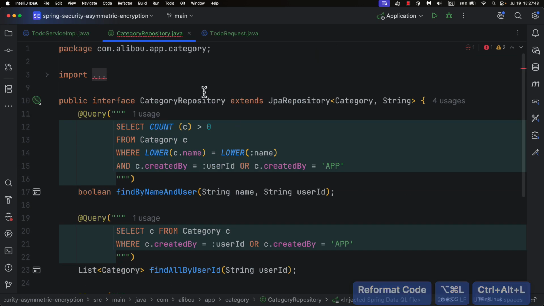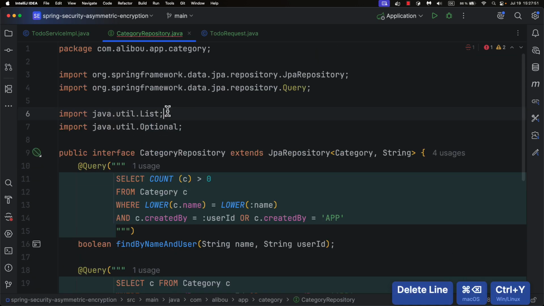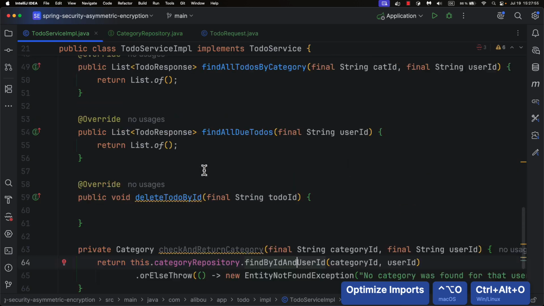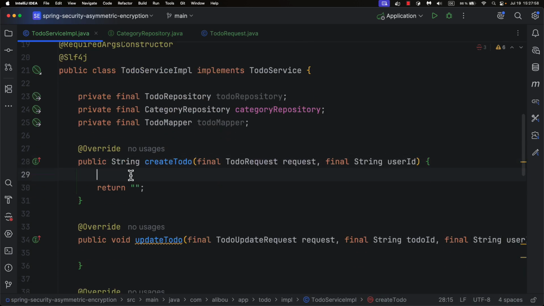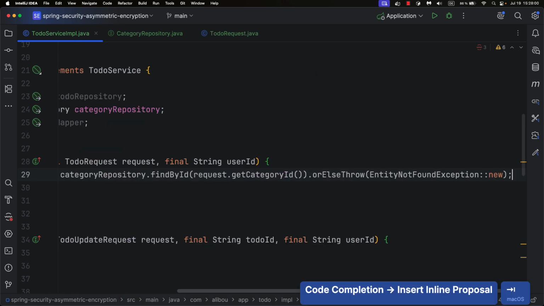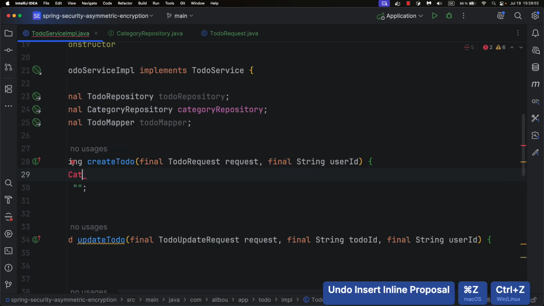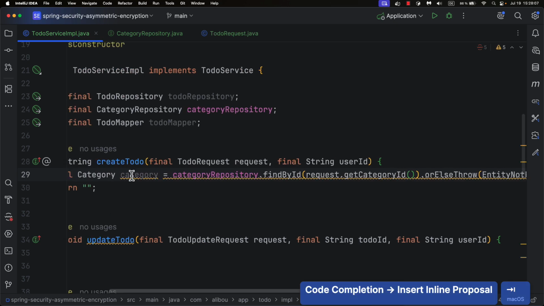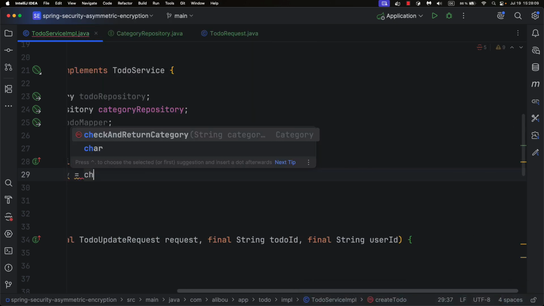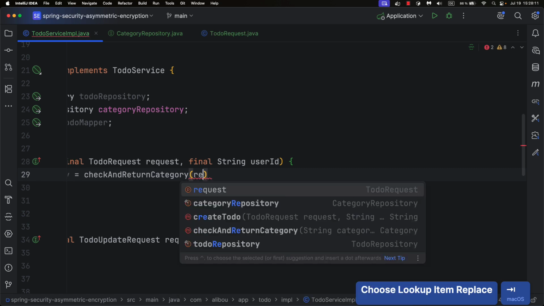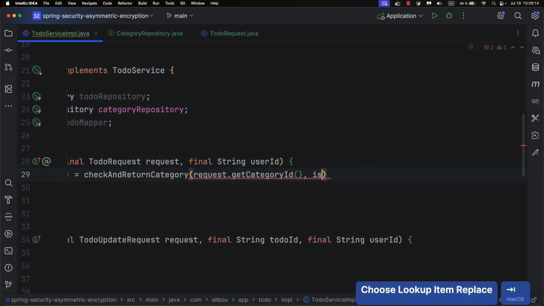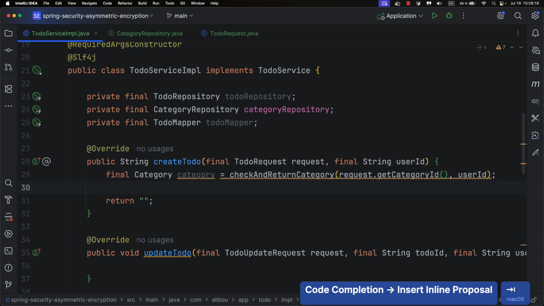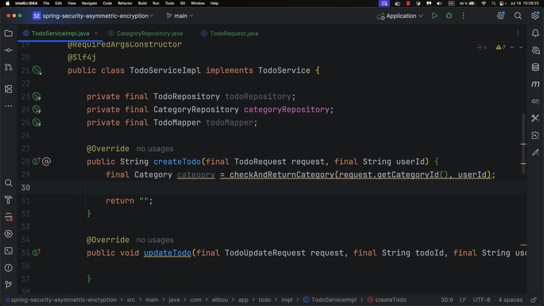Let me optimize the imports because I think I imported something wrong. Yes. All right, so now we have this check and return category. Now I will have my final category equals, so category, let's call this checkAndReturnCategory(request.getCategoryId(), userId). All right, so now I have the category, and I also check if I have the category or not.